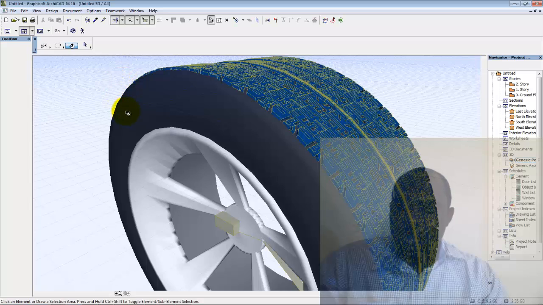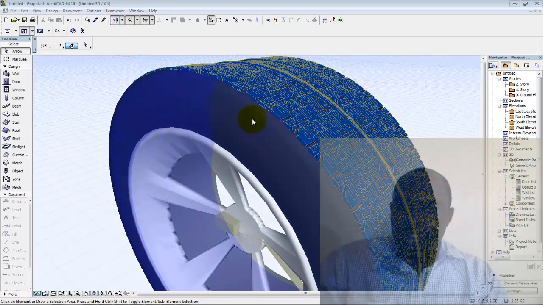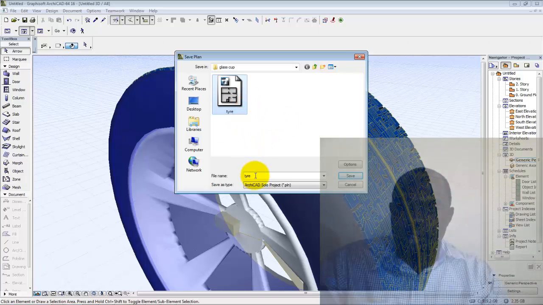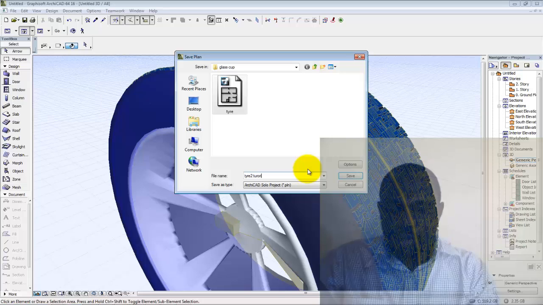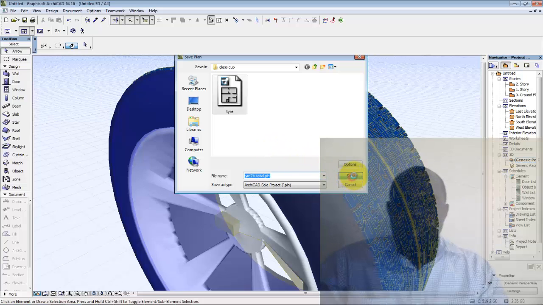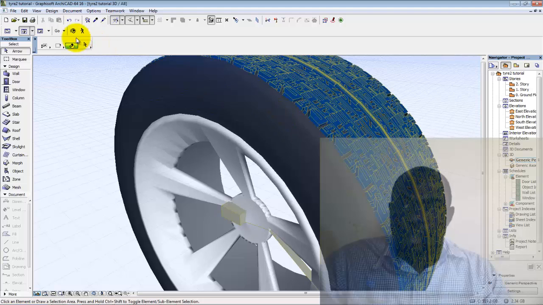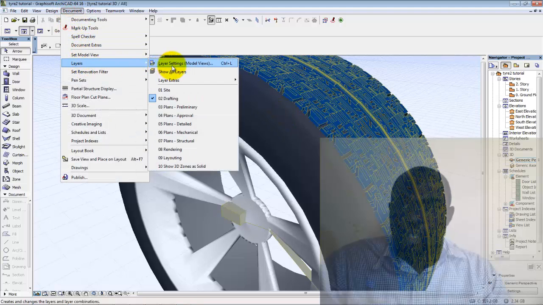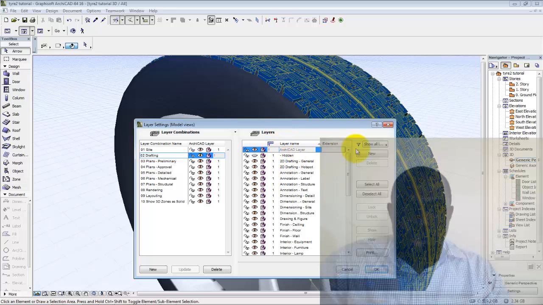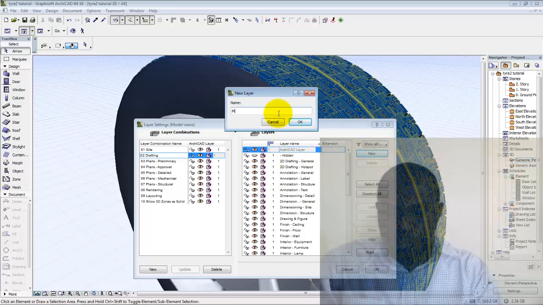So I'll go ahead and save this file and name it tire. This is a previous one I did. I'll just name it tire 2 tutorial. So I'll have a file. So I've done that earlier on. So after doing that, I'll go to Documents, Layers, Layer Settings, select that, go to New. I do Morph tire.